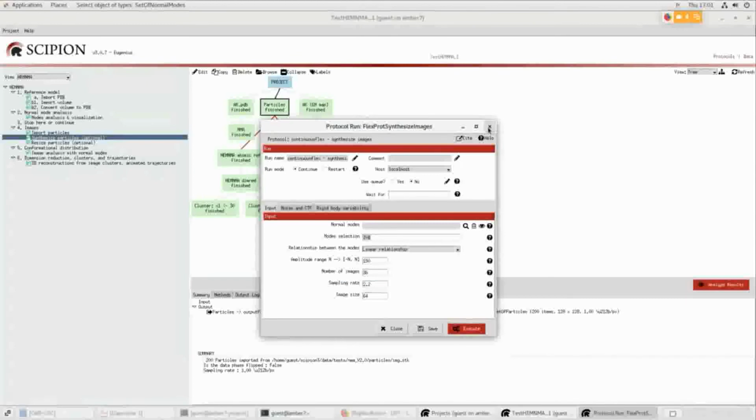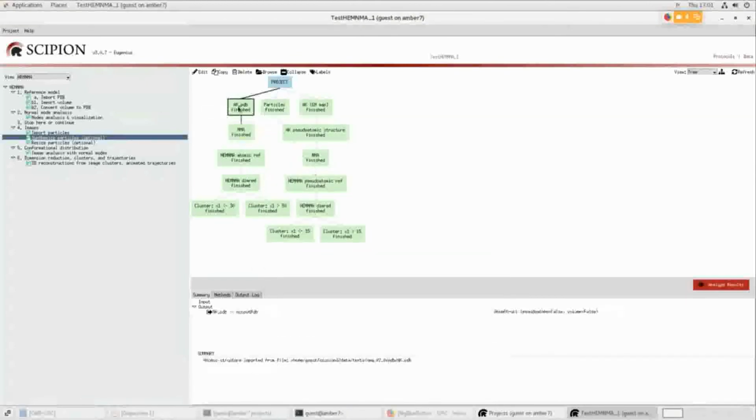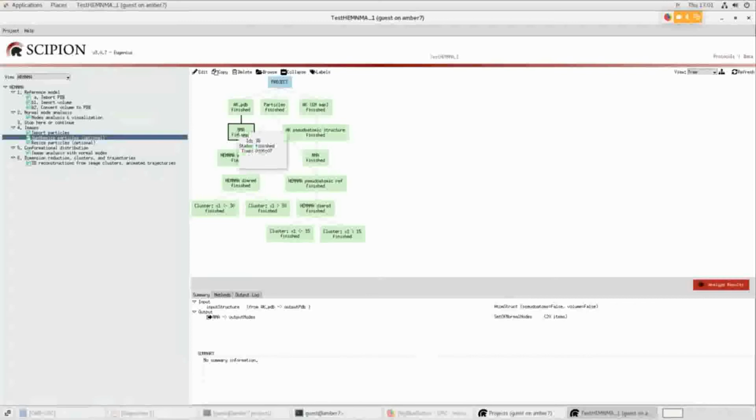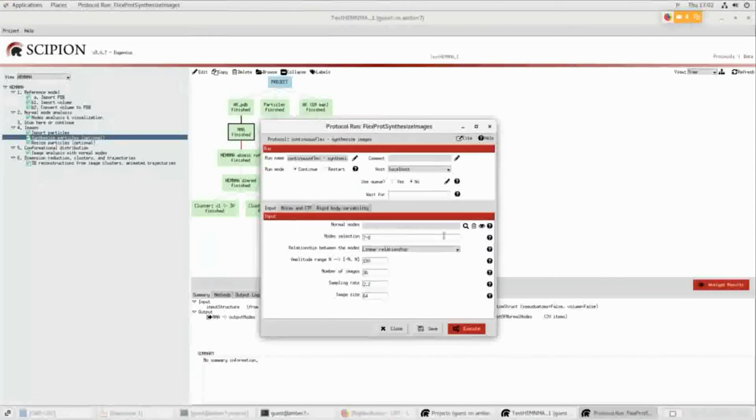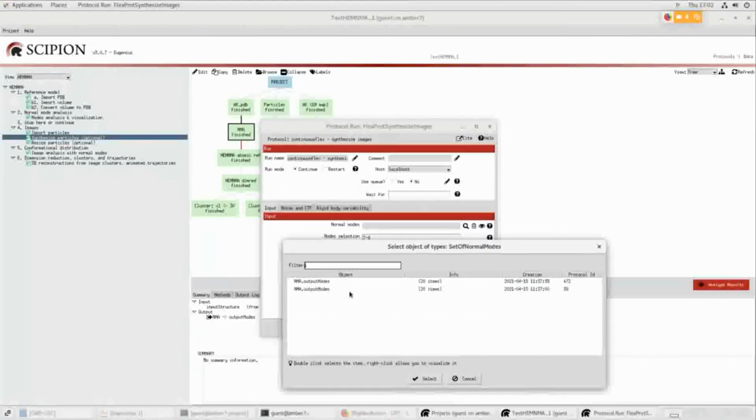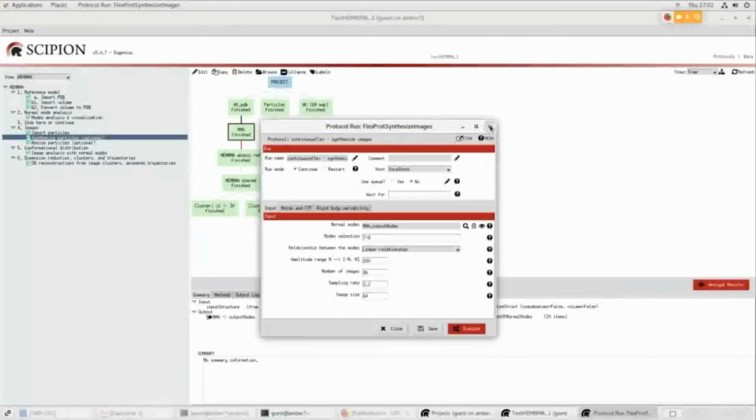And usually, for people who are not used to Scipion, this is how I do it. Maybe there is some better way. I see the ID is 38 for this one, and here is 472. So if I want to use the normal modes of the atomic structure, I need to select protocol ID 38, because that was the normal mode set for the atomic structure. Otherwise, I have to use another one.